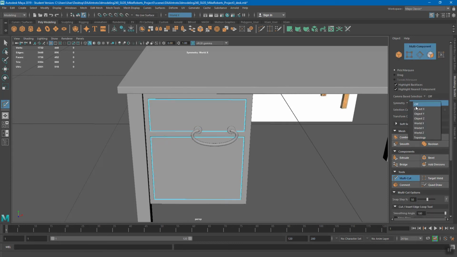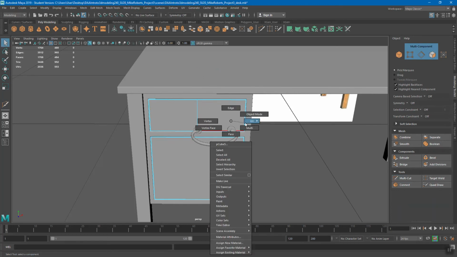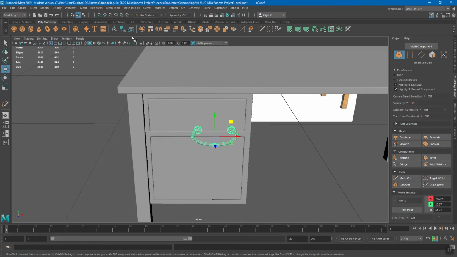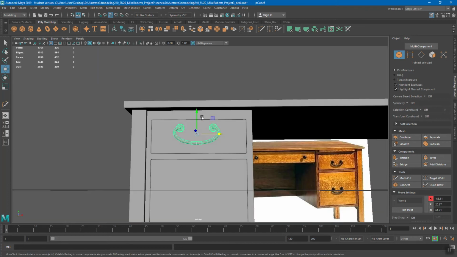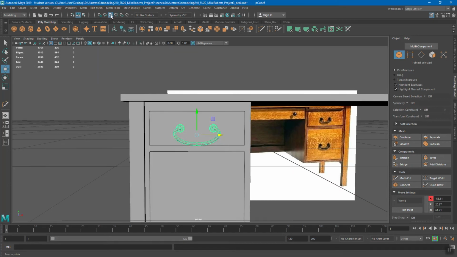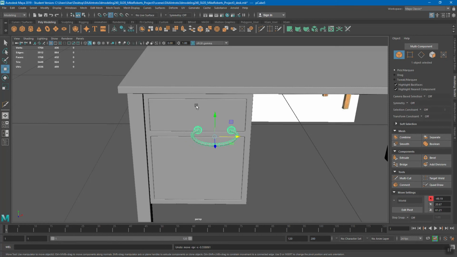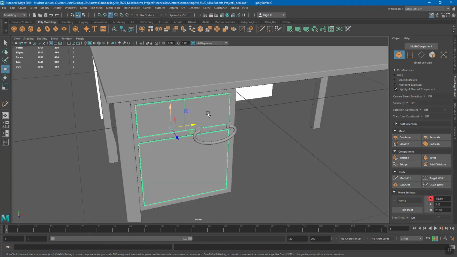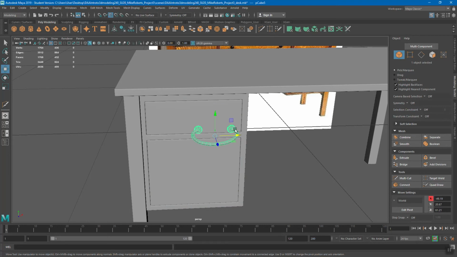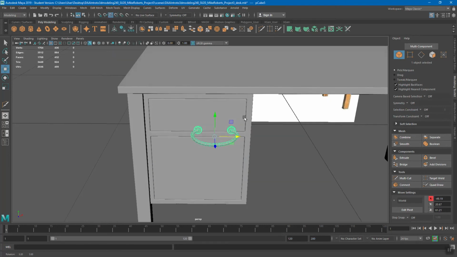I'm going to turn symmetry off, since we don't need symmetry on anymore. And I can always put an edge loop down the center of this drawer, temporarily. That way, if I select this object and turn my move tool on, I can turn snap vertex on and snap it to that closest vertex, and that'll get it perfectly on the center. So I just use my multi-cut, put an edge loop down the center of the drawer, turn on snap vertex, and if I grab just the red arrow and drag, you'll see how it gets that edge loop and snaps to it.